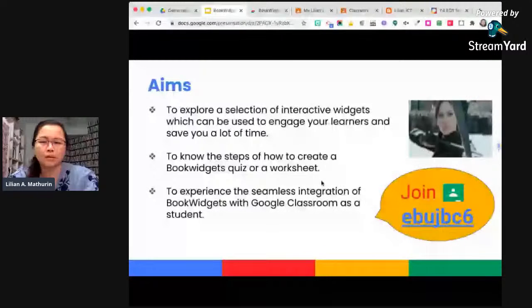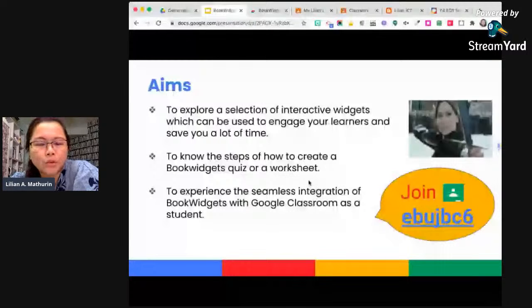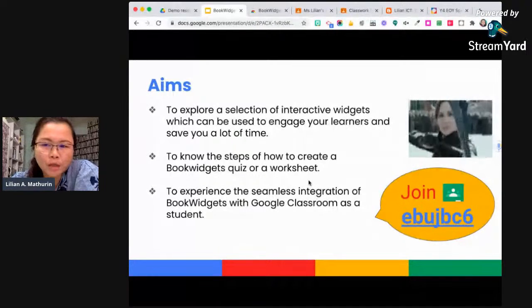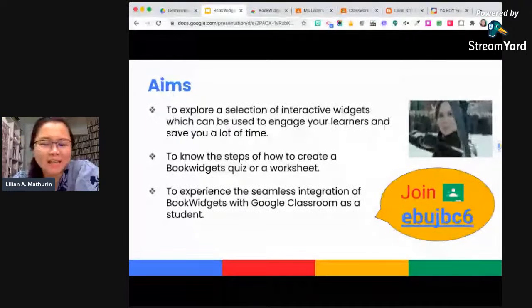The aim for today is to explore a selection of interactive widgets which can be used to engage and save you a lot of time. And hopefully we will be able to create a book widget quiz or worksheet. If we have time, we can explore more. To experience the seamless integration of book widgets with Google Classroom as a student.